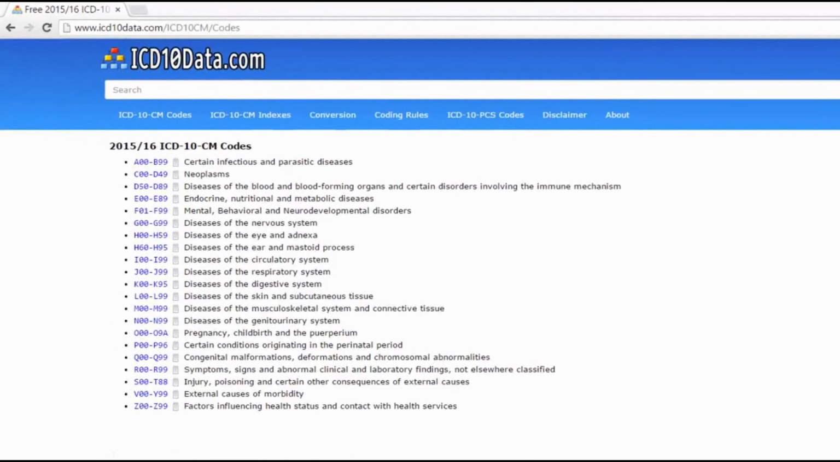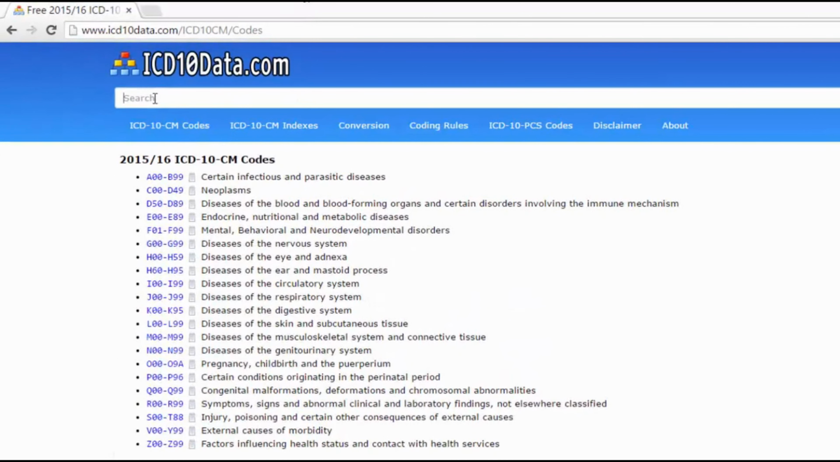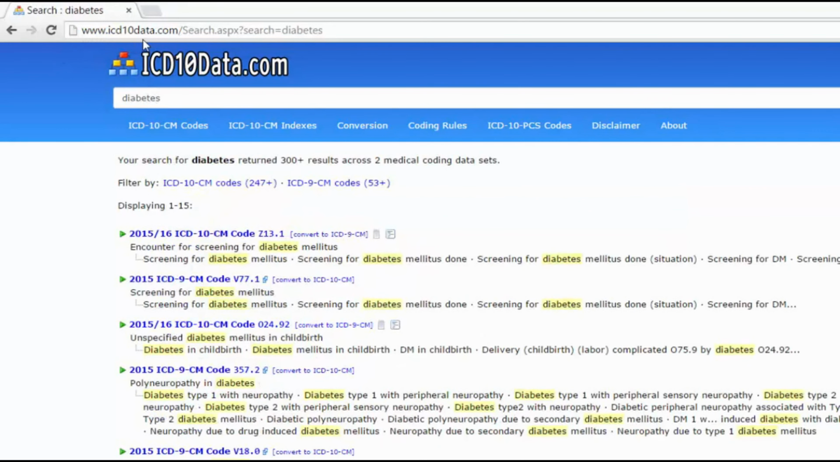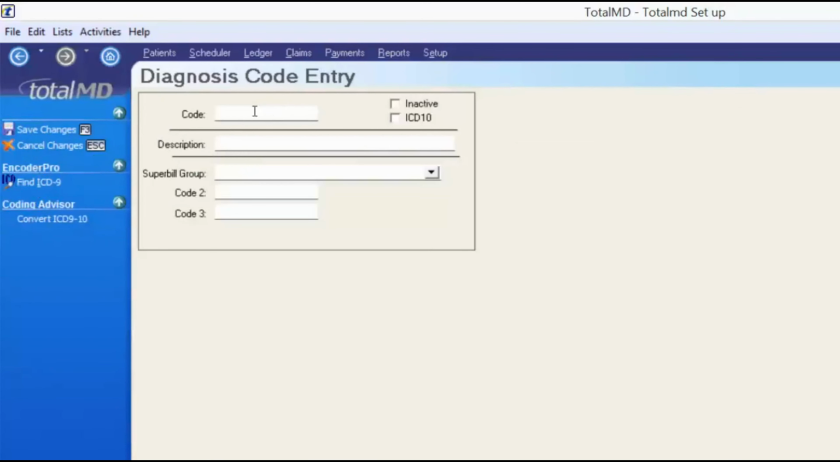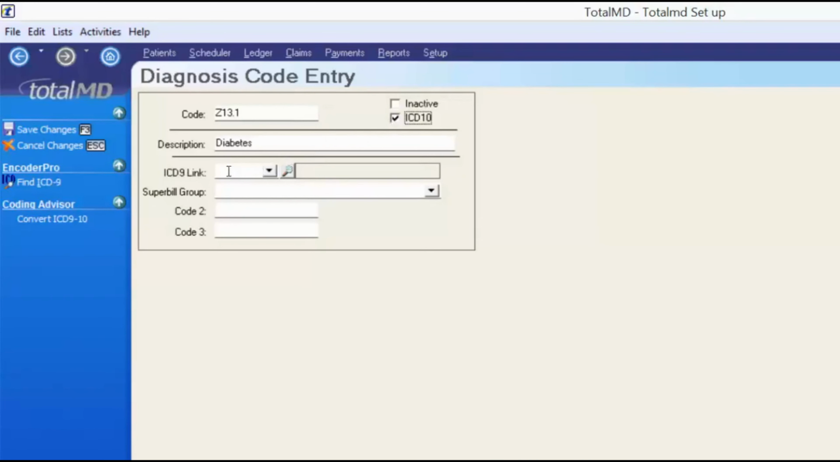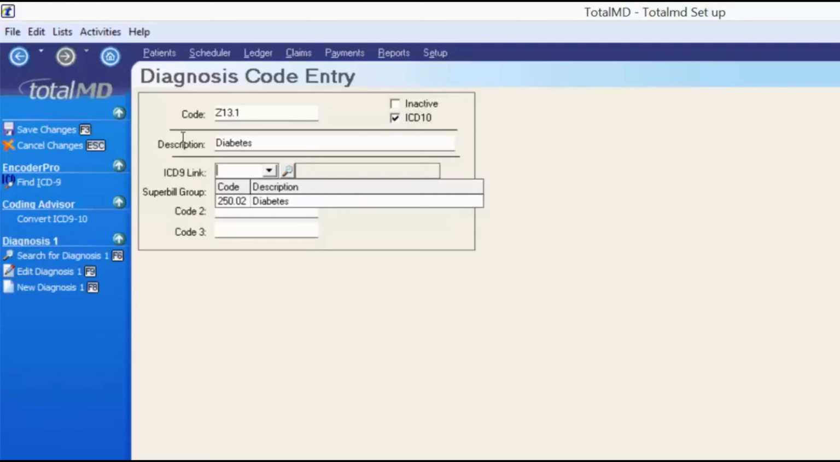I take a minute to go ahead and look up the ICD-10 code for diabetes online. There's a website, icd10data.com. Now let's go ahead and say that the ICD-10 code for diabetes is Z13.1. I'm going to go ahead and pull up TotalMD again, create a new code, type it in, Z13.1. I'm going to label it diabetes. I'm going to make it an ICD-10 code, and the ICD-9 link allows me to select the ICD-9 code that has converted to this 10 code.